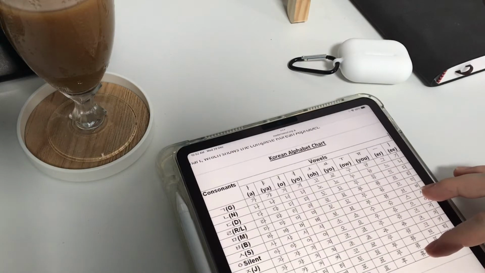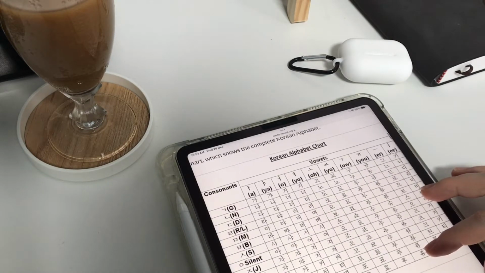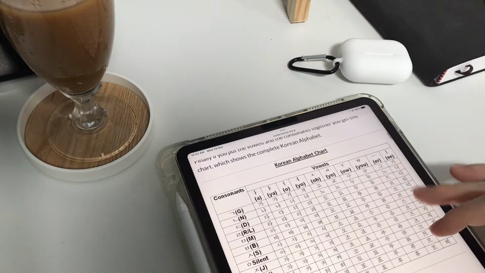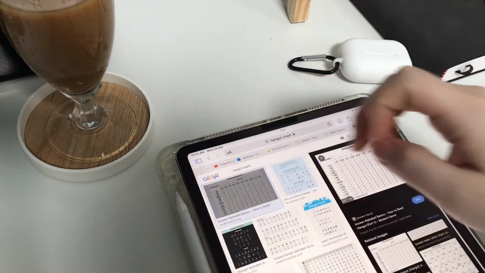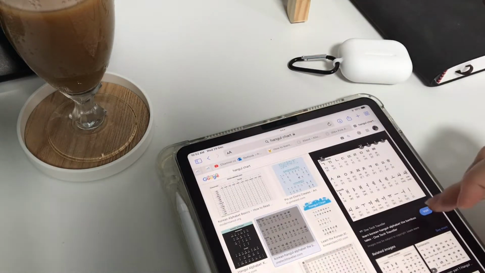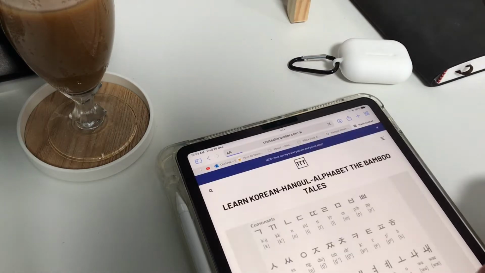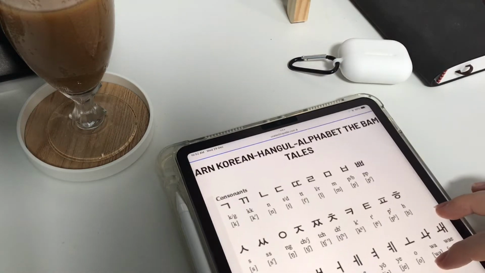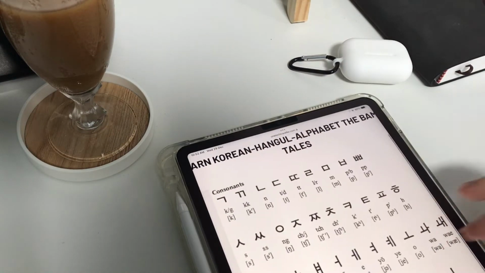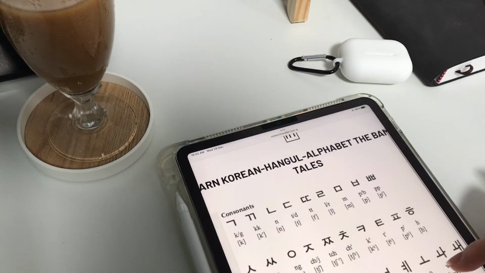So the first thing I did was to get my hands on a Hangul chart, and I'm sure many other Korean learners do this too. There are many Hangul charts that you can find online, so find one that works best for you. For me, that is the one that separates consonants and vowels so that I can learn them separately from the start.